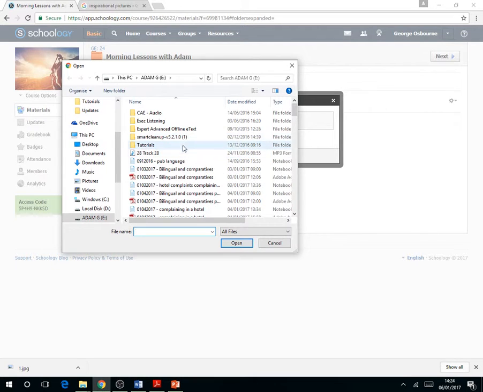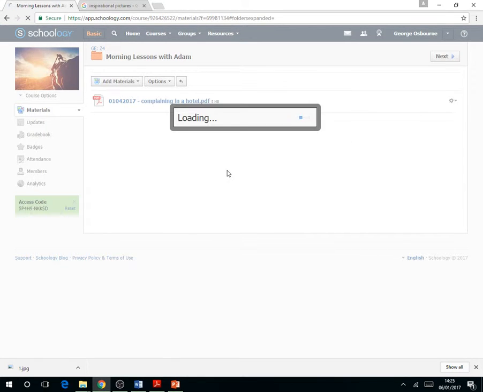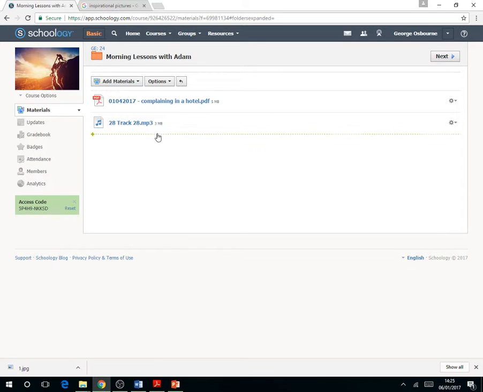Now I just need to find some kind of audio. It looks like I've got one right here, track 28. I'm not really sure what that is, but I'm going to double click on it anyway. Of course, it's an MP3, it could take a little bit longer to upload. Having said that, it didn't take any time at all. Now that that's ready, it says complete. I press add. Now there's an MP3 track for students.